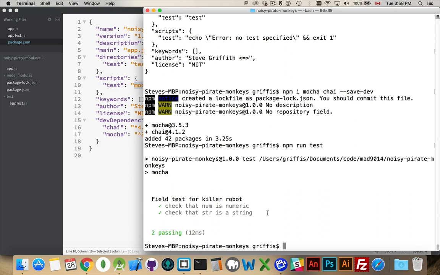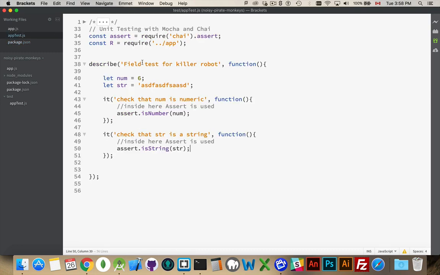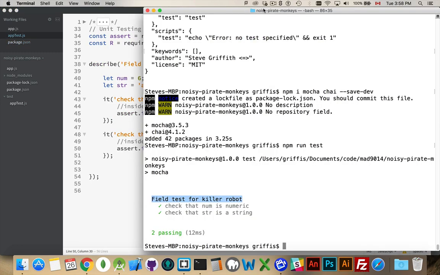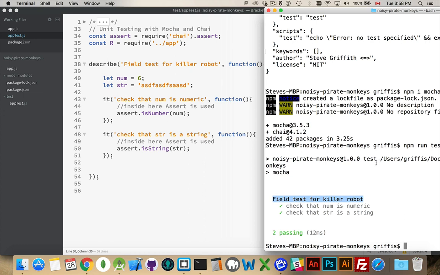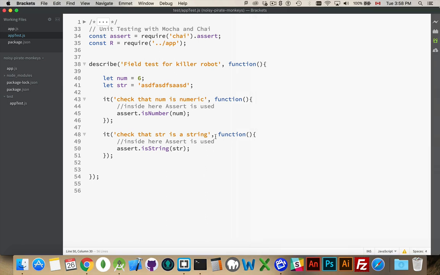And there we go. So field test for Killer Robot, go back to our test, that was the describe, so that's the label around everything. And then two green check marks next to our two it calls. These are the tests. Two passing. So both of these passed. To make something fail, let's say this is Boolean.